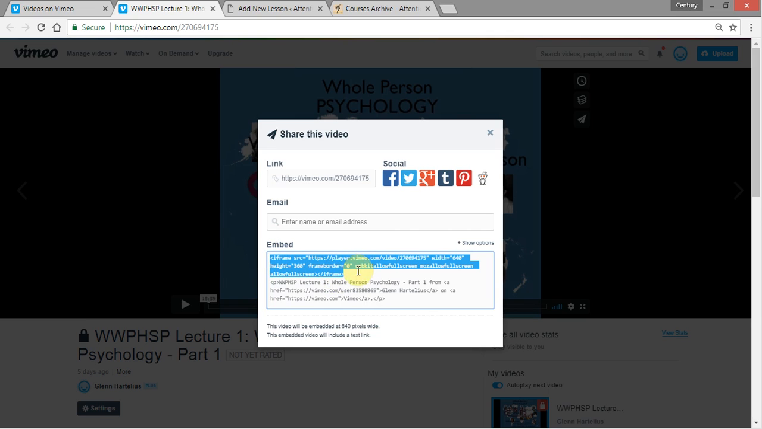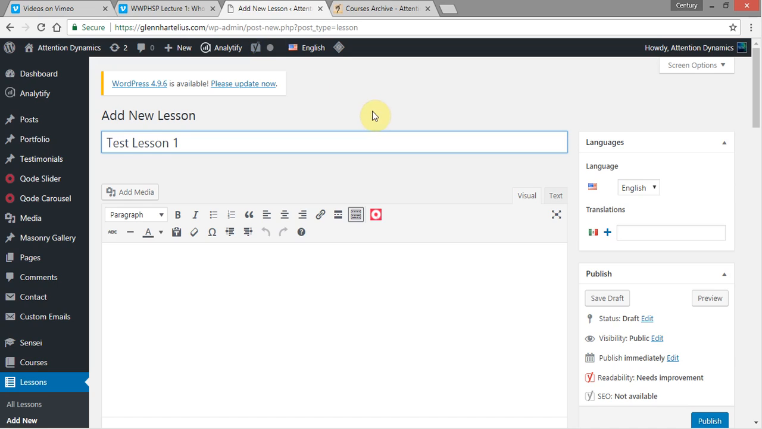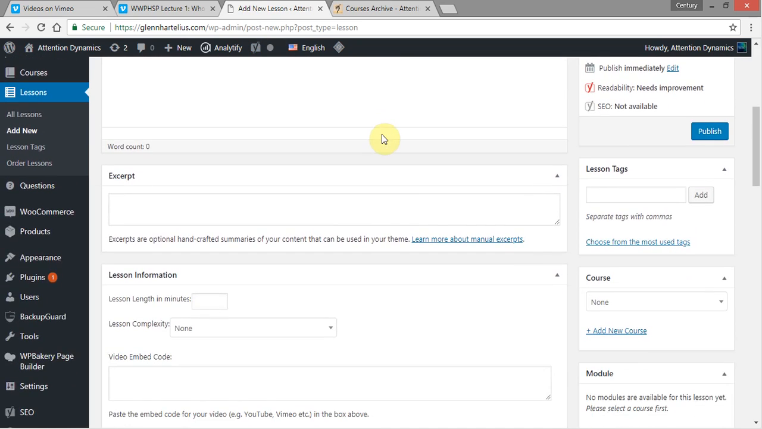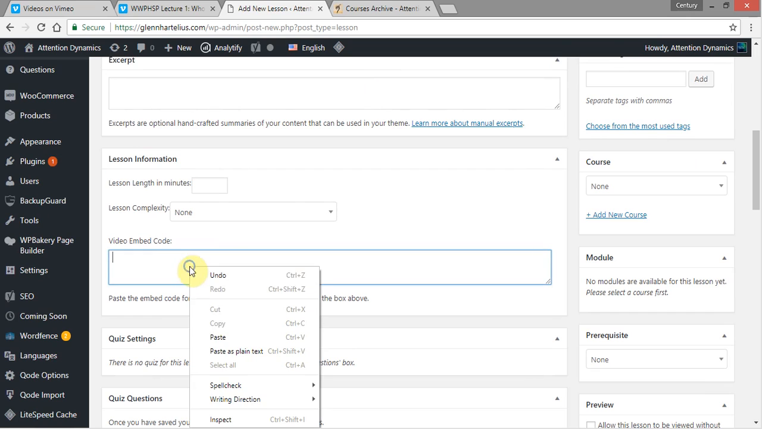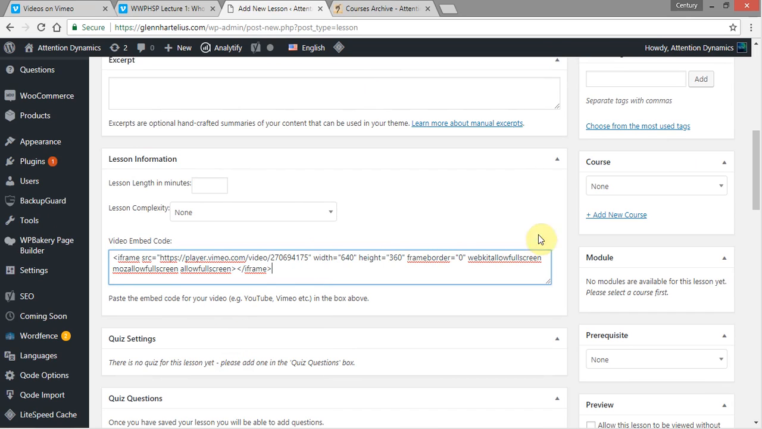You'll see there's a paragraph tag here with some information linking to this, and that's great, but we don't actually want that for our lesson. We just want the iframe. So you're going to see the code that starts with the iframe and ends with the iframe. And you just want to click copy, come over here, and underneath lesson information, and go ahead and paste that embed code right there. Excellent.